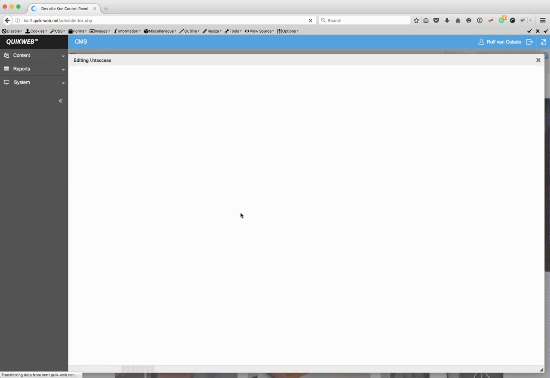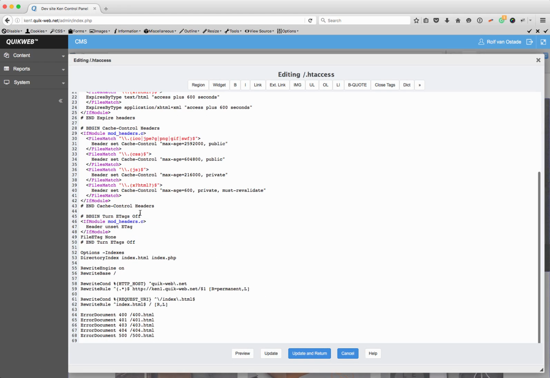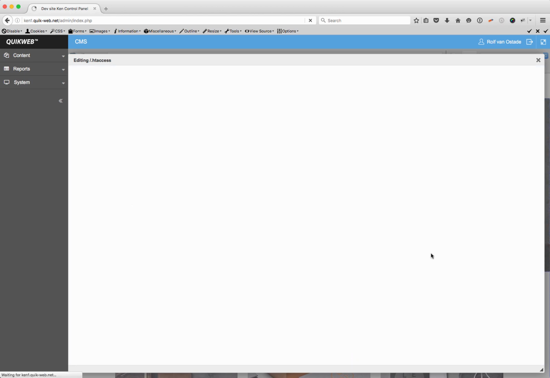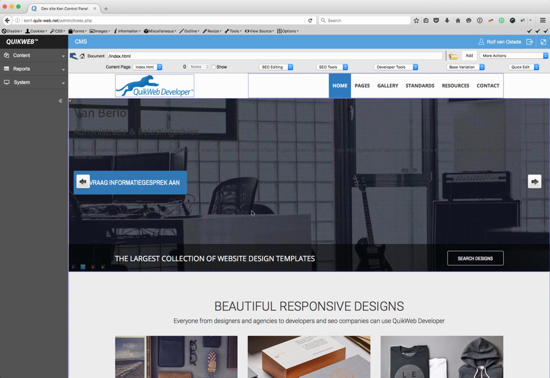When I look at the htaccess file, you'll see that this one uses the no stable version of the JavaScript and CSS files, so it uses the latest versions.